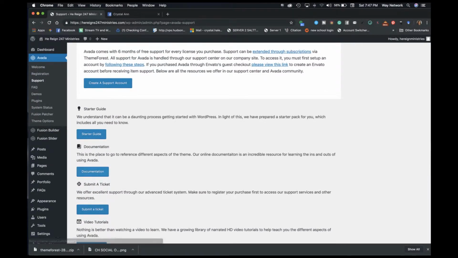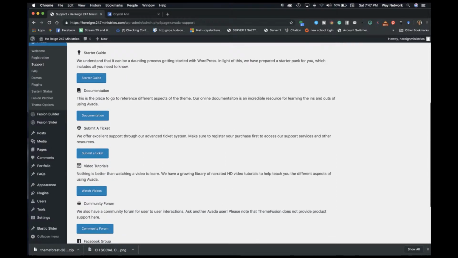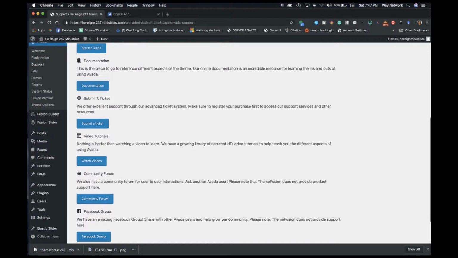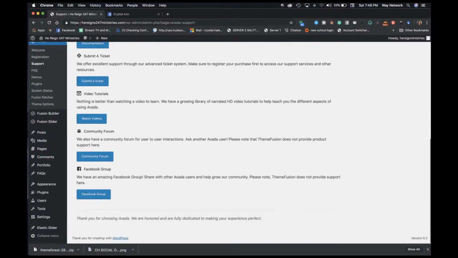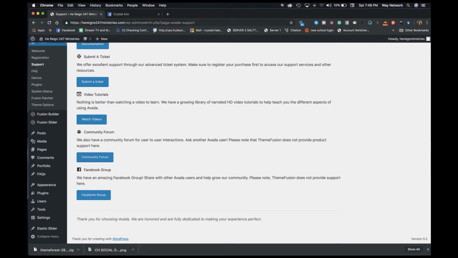They have a starter guide, a documentation guide, and you can submit a ticket. So that's the first 6 months. If you're having any issues related to the theme, they are the ones who created it, so you can submit a ticket to them. They have video tutorials, a community forum, and also a Facebook group.